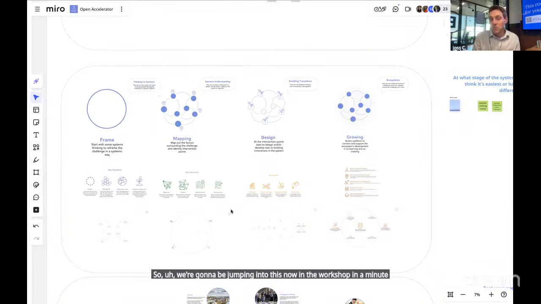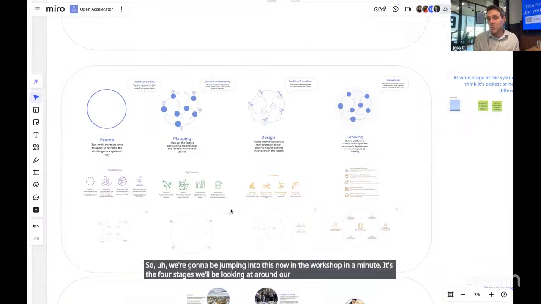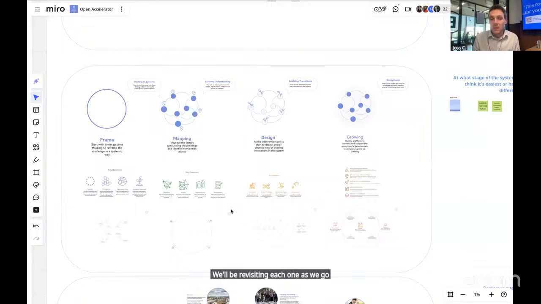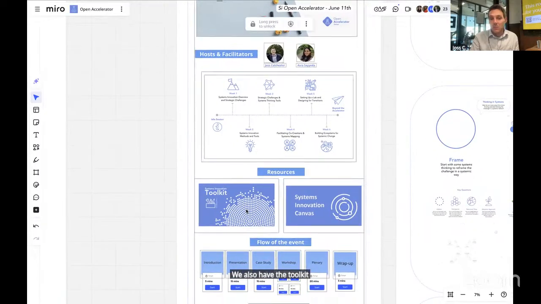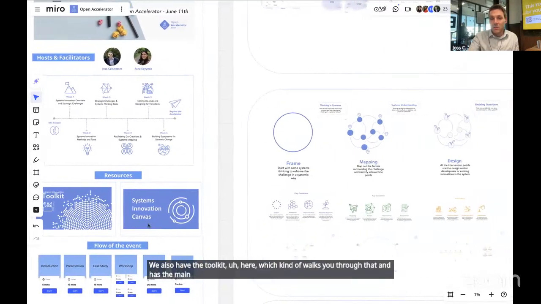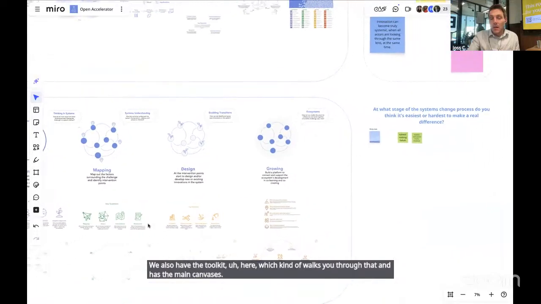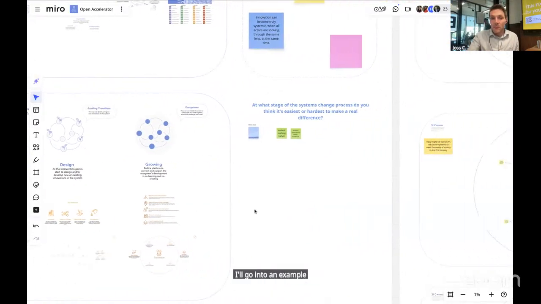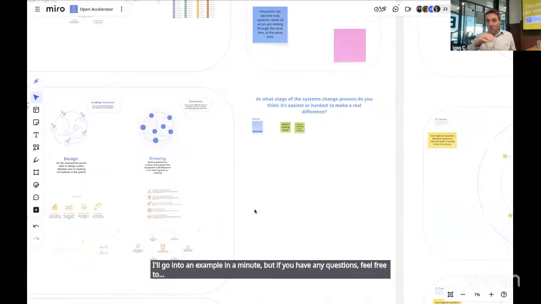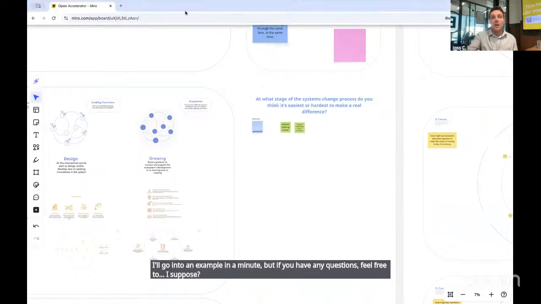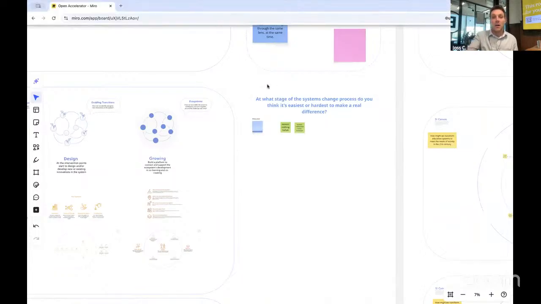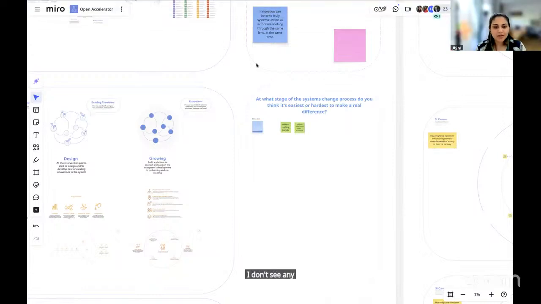It's the 4 stages we'll be looking at around our challenge we had from last week. Any questions on this? We'll be revisiting each one as we go through in the week coming. We also have the toolkit here, which walks you through that and has the main canvases. I'll go into an example in a minute, but if you have any questions, feel free to ask those. I don't see any in the chat or on the mail board.